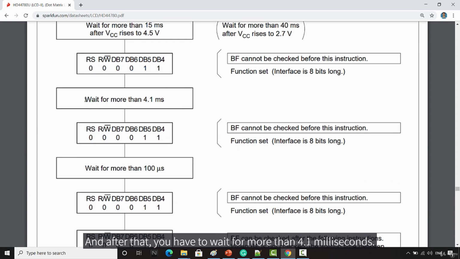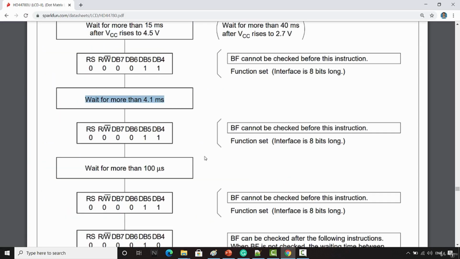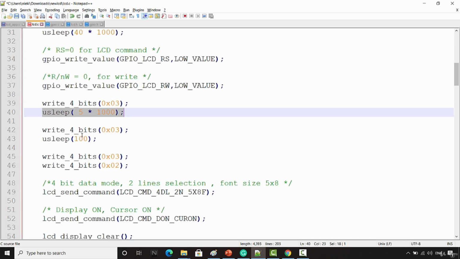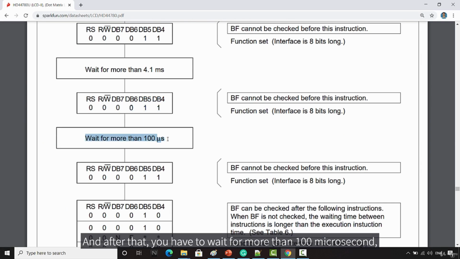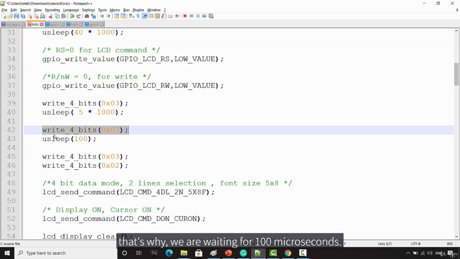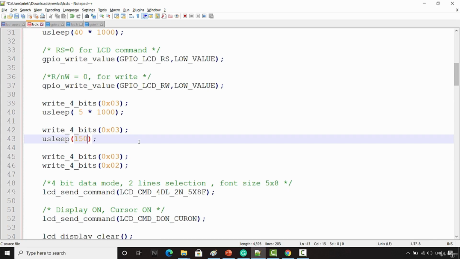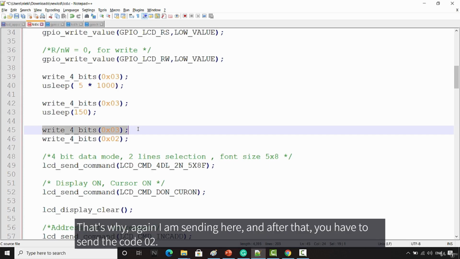And after that, you have to wait for more than 4.1 milliseconds. That's why I am waiting here for 5 milliseconds. And after that, you have to again send the same code 03. So that's why I'm again sending that code here. And after that, you have to wait for more than 100 microseconds. That's why we are waiting for 100 microseconds. So basically they say wait for more than 100 microseconds. You can make it 150 here. After that, you have to send again the same code 03. That's why again I'm sending it here.